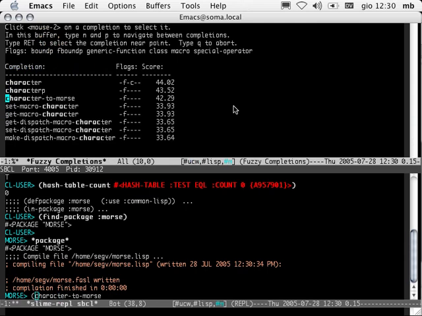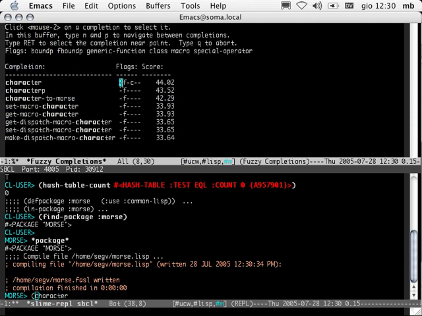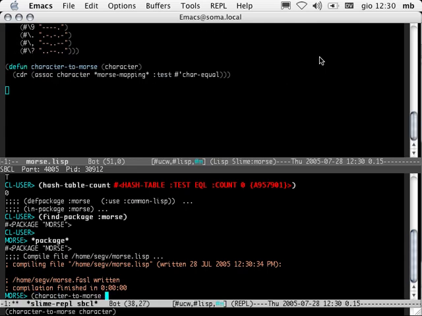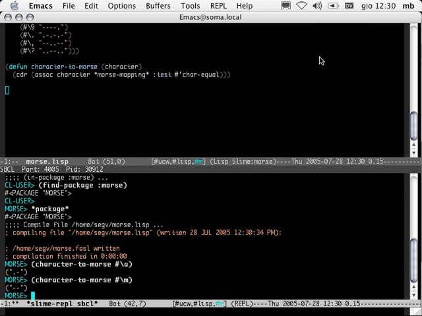And in this second column, you'll notice I get some brief information about the symbol. For example, I can tell that character is bound to a function, and it also names a class. At the same time, I can tell that all of these name functions. They're not bound to variables, they're not bound to macros, they don't name classes, and so forth. So let's go down to character-to-morse, and let's pass it a. character-to-morse, let's pass it m. Okay, this looks like it works. The only difference is that we're getting a list containing a string.